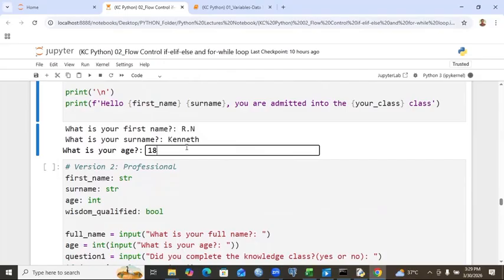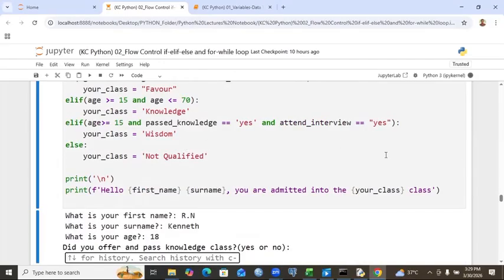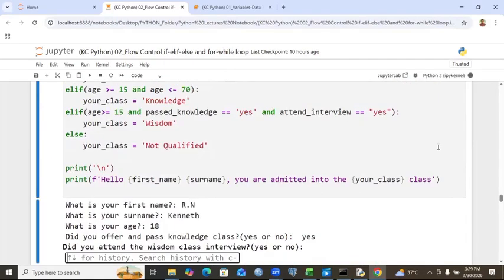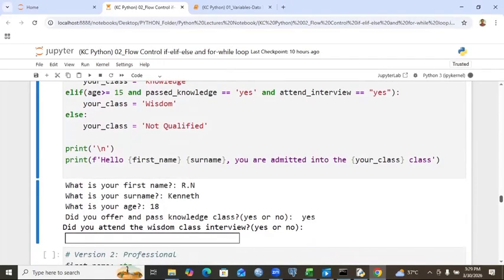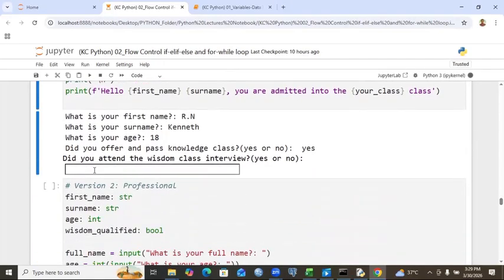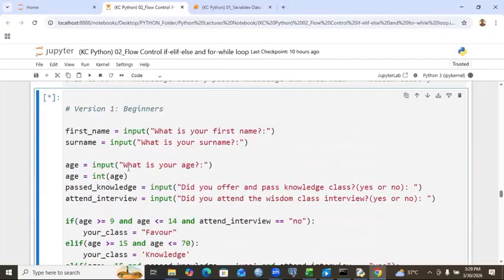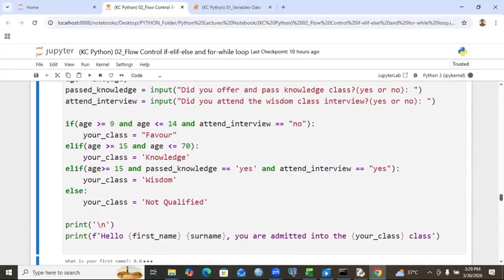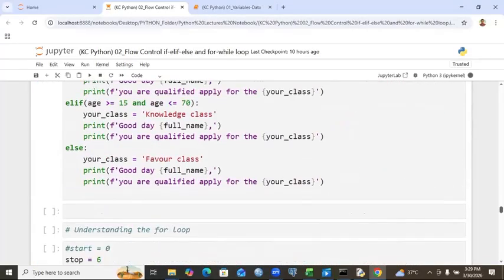I hope that this time around it should be faster. So now it's asking me for another thing. It said, did you offer and pass knowledge class, yes or no? So I can say yes, just for example, and enter. So now, don't worry, it's always jumping down, it's lengthy. It will ask me, did you attend the wisdom class interview, yes or no? If I put no this time around, it will tell me.